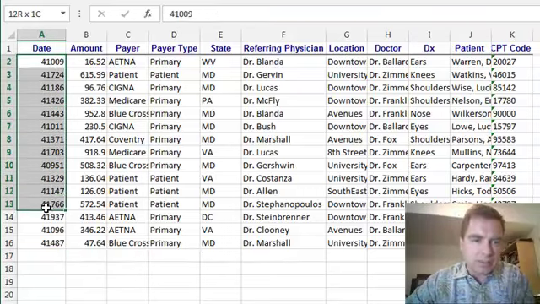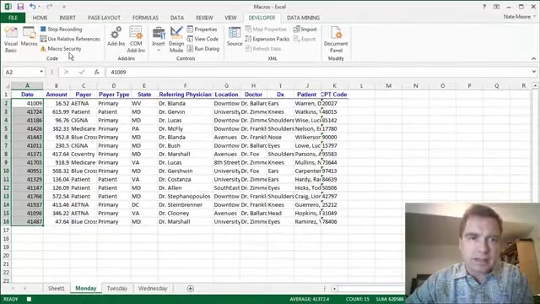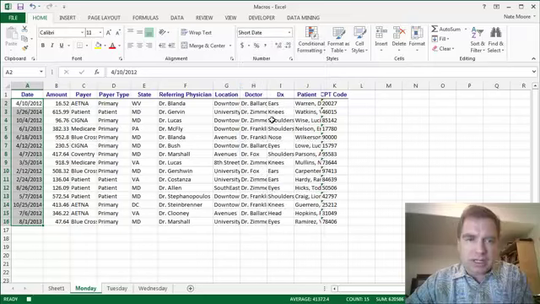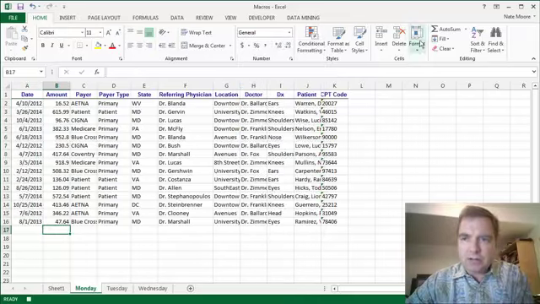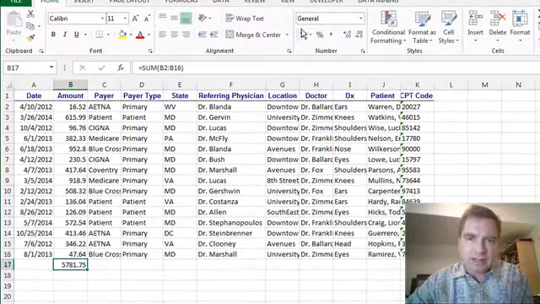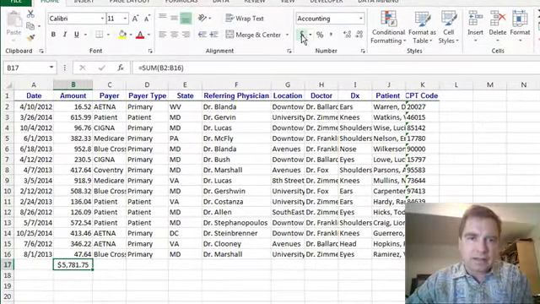Then I'm going to take these dates that are formatted wrong. They're formatted as numbers. And I'm going to come over here and we'll format them as short dates. Then I'm going to come down here and say, let's total that. And let's hit the enter key to put the sum there. And let's put a dollar sign.